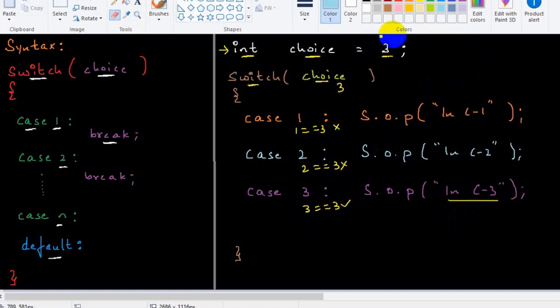Similarly, I will pass the choice as 2 here. Let us see what will happen. So what choice am I passing now? I'm passing 2. Now, is 1 equal to 2? No. Then is 2 equal to 2? Yes. So what happens? Case 2 will get executed. Got the clarity?